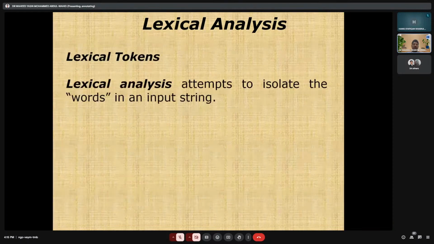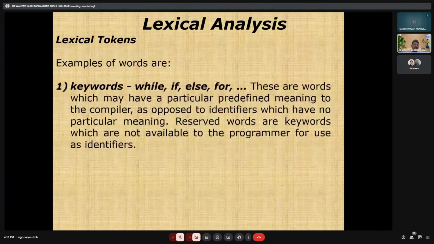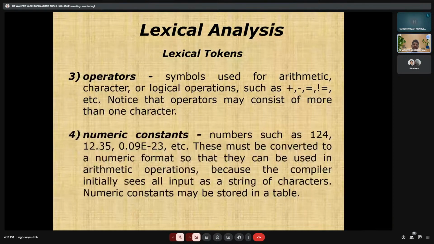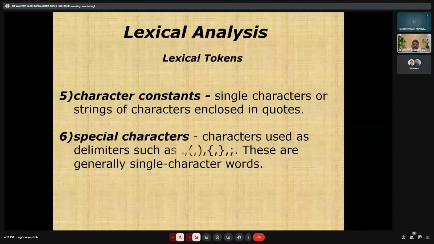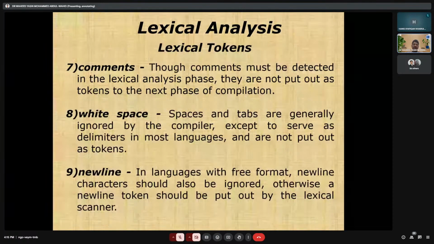Then we go to lexical tokens. We have words, we have keywords, and we have operators, numeric constants, character constants, and special characters. We have commands. These are lexical tokens. White space, new line.